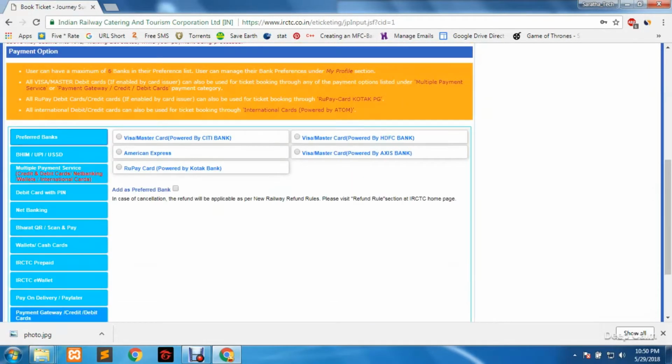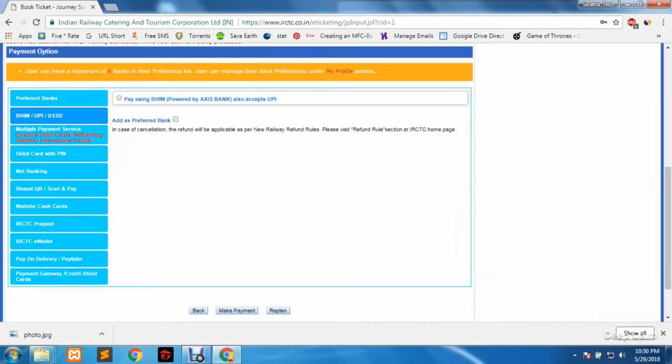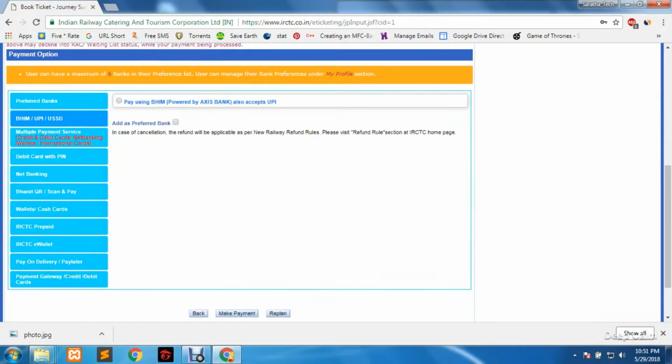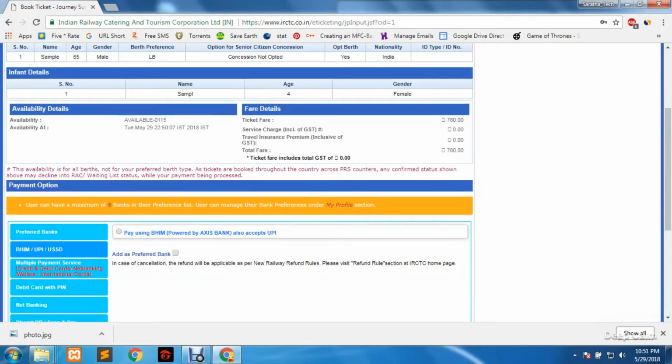So guys, this is how it works. If you book the train ticket from here, it will book and confirm. It will show whether it's confirmed or RAC.